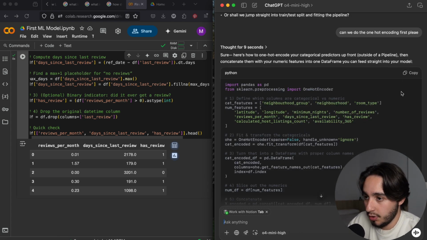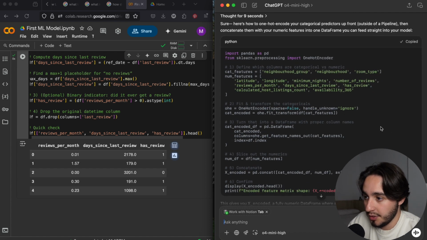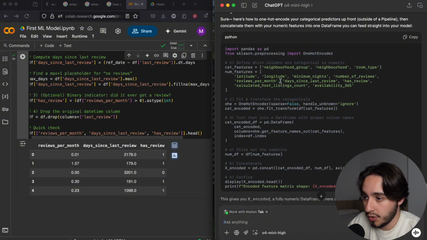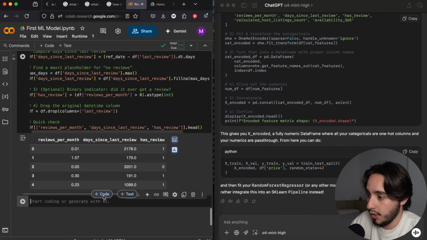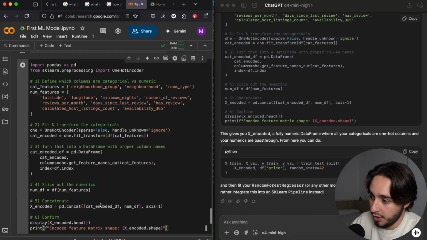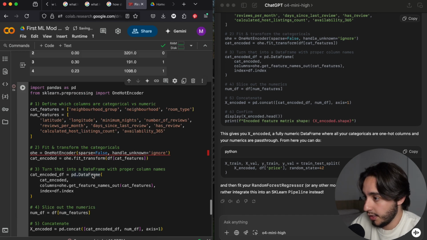There we go. So this is the code that we're going to need, and I see how it's doing. It's pretty much creating the categorical variables over here: neighborhood group, neighborhood and room type, and then the numerical features, which we have latitude, longitude, minimum nights, number of reviews, etc. We're going to go ahead and copy all of this, come back to our code, and paste that code over here. Oh, and we ran with an error.